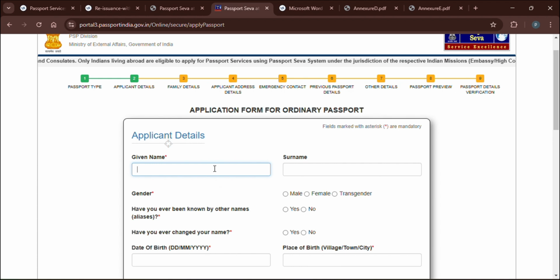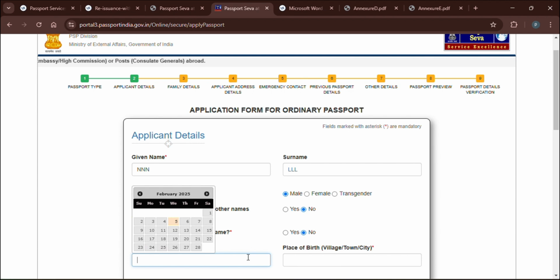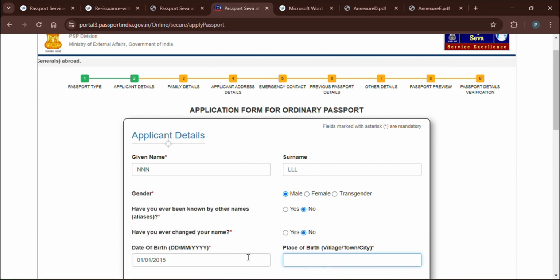Once you click next, I'm going to give the first name of the child and the last name of the child, and whether it's female or male. Whether you have been known by other names, no. Have you changed your name, no. Then give the birth date of the child. I'm just putting 1/1/2015. I'm just providing everything as a sample.